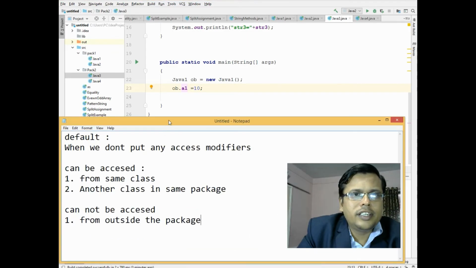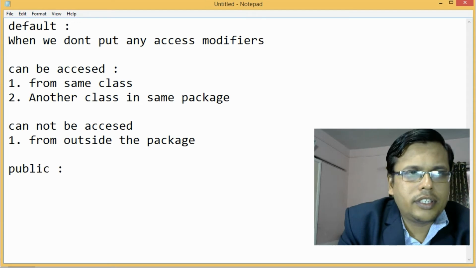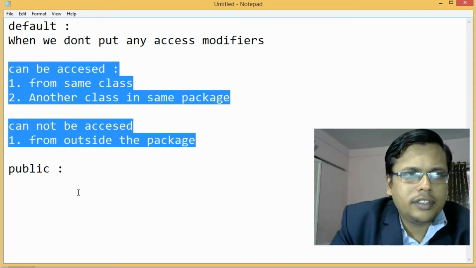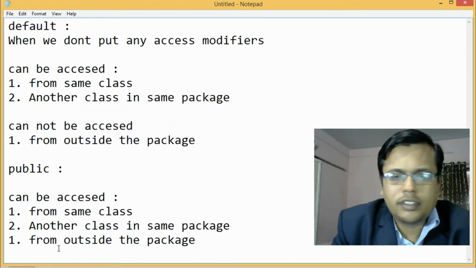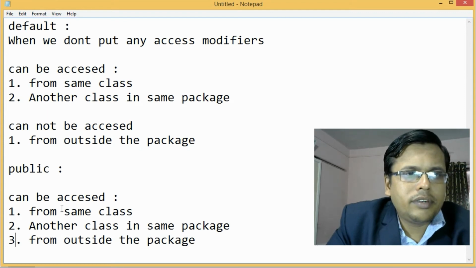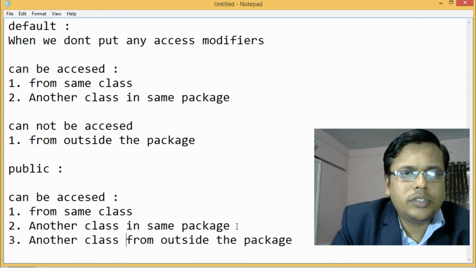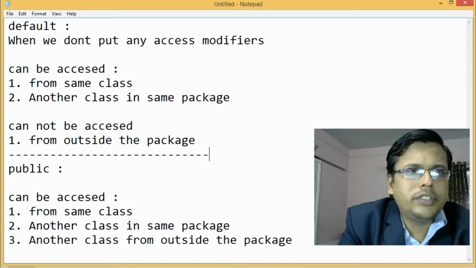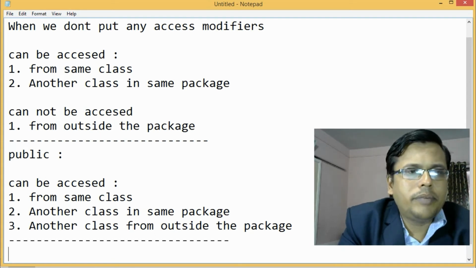So let's write the definition of public access modifier like this. Can be accessed from the same class, another class in the same package, and another class from outside the package. Fine. So far we have seen about default and public. Let's see what private is.